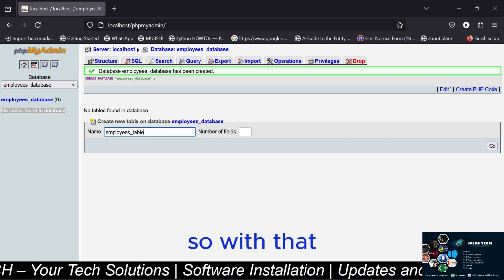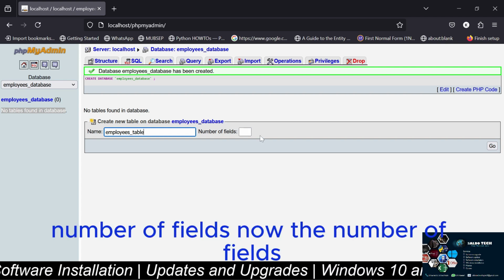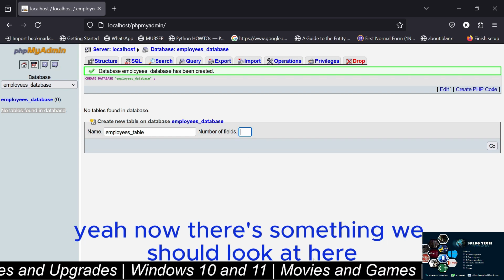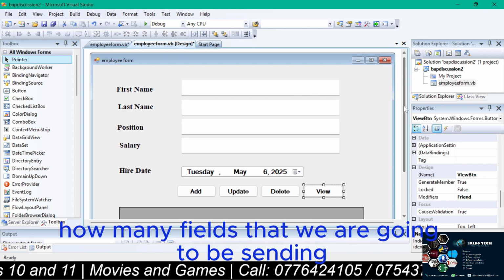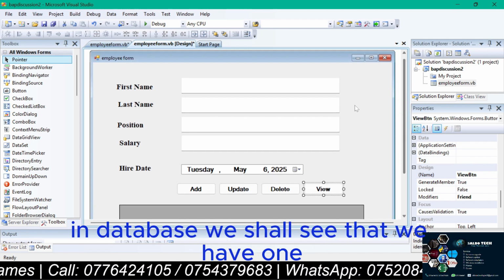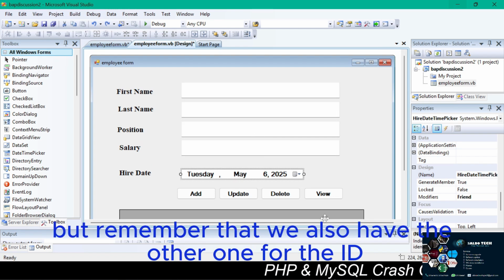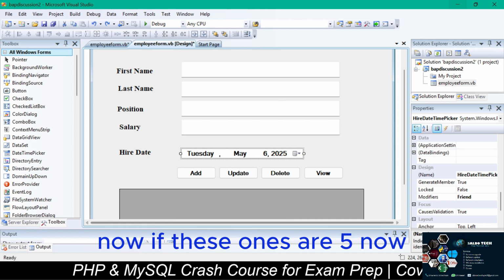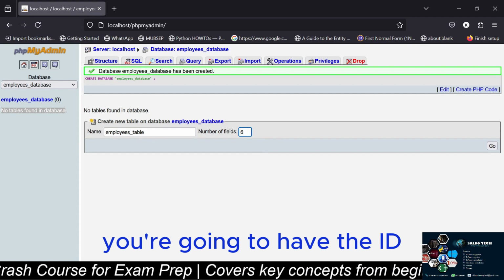Now the number of fields is the same way of saying columns. When you start counting how many inputs we are going to be sending to the database, we shall see that we have 1, 2, 3, 4, 5. But remember that we also have the other one for the ID, which is going to have the primary key. So when you come here to write the columns that you need, you write 6, because you're going to have the ID and then the other 5.